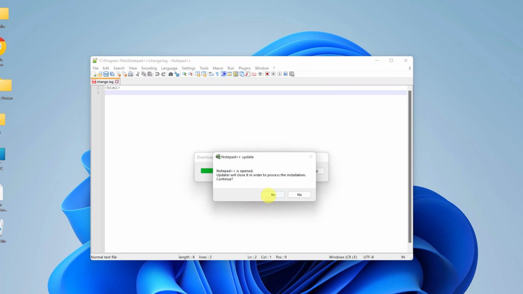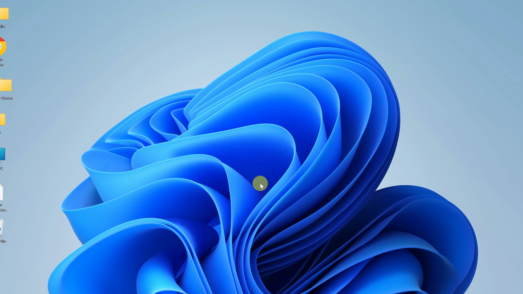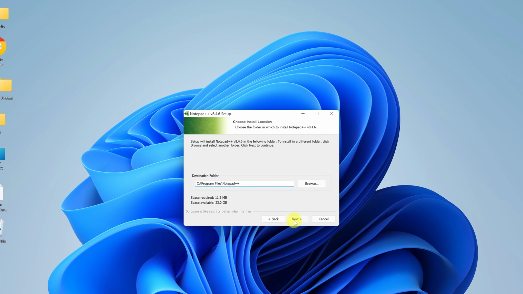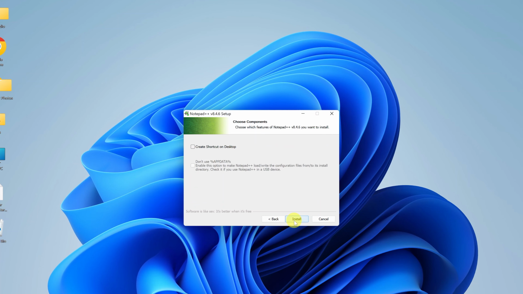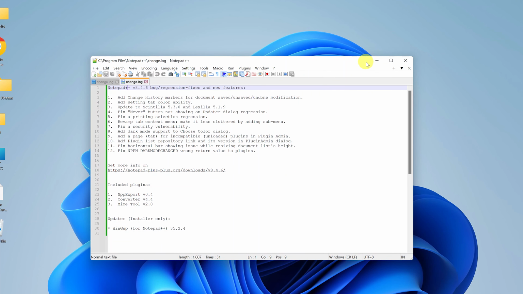Click on yes to allow this app to make changes to your device, and then click OK. Select next, agree, next, next, and finally click on install. And that's it. You can now click on finish. And that's basically how you can update Notepad++ on your Windows computer.